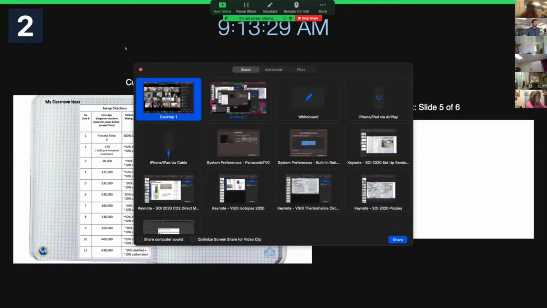All right, I'm here to show you how I like to set up the carbon dioxide direct measurement lab. It makes it pretty easy, pretty quick.